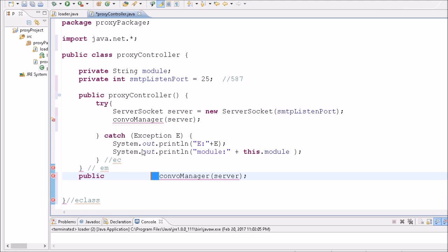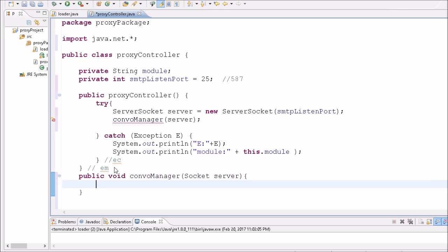Public void conversation manager, socket server. Combo manager. And that's getting upset because I'm passing server socket. Okay. So now I have another method which I'm going to do my logic for my socket work.